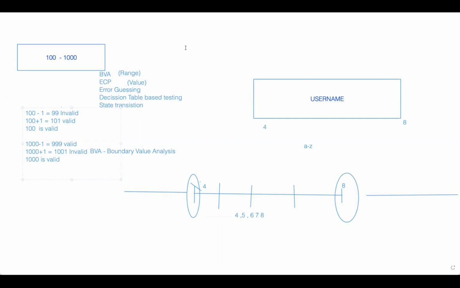BVA mainly focuses on the range or boundaries of data. But coming to ECP, we verify the actual value of the data. Let's see the difference here. Here is your username label with the same requirements: minimum 4 characters and maximum 8 characters. For the same thing, I prepare data based on these two techniques, BVA plus ECP.